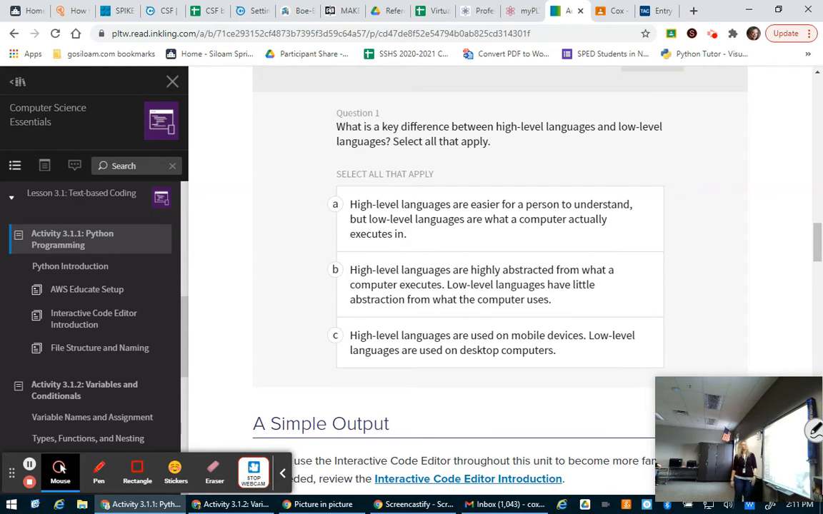Let's go here. So what is the key difference between high-level languages and low-level languages? We're going to select all that apply. So maybe there's more than one here that works. High-level languages are easier for a person to understand, but low-level languages are what a computer actually executes in. Is that a true statement? Who says yes? I could be wrong. Who says that's right? Who says it's wrong?